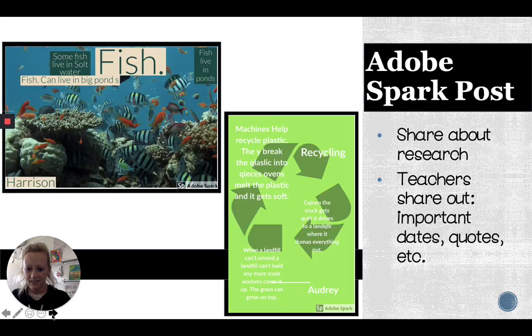Okay. Our next is Adobe Spark Post. My friends love Adobe Spark Post. We used to use Pic Collage, honestly wasn't as great as Adobe Spark Post, so this is probably one of my favorite tech tools to use.